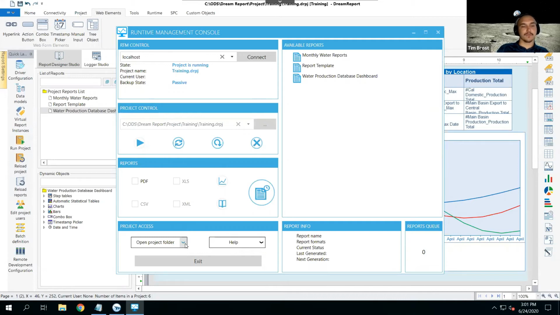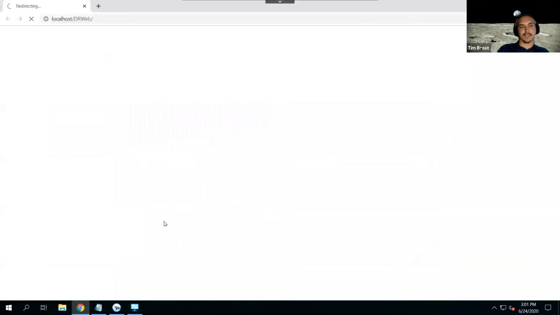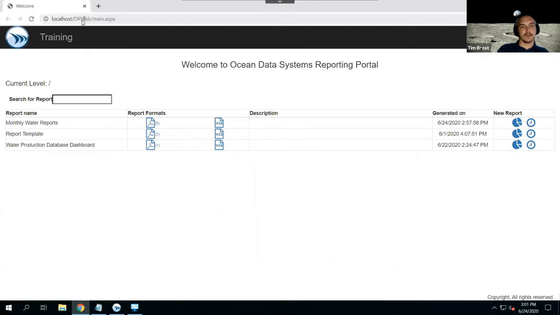Moving forward, in this project access section, if we click on the drop-down icon and click on Open Web Portal, it's a quick and easy way to open up this Dreamport Web Portal. Now we could just type in localhost/drweb, and that'll pull us directly. But if we forget, it's an easy way to do it. So here's the Dreamport Portal landing page.